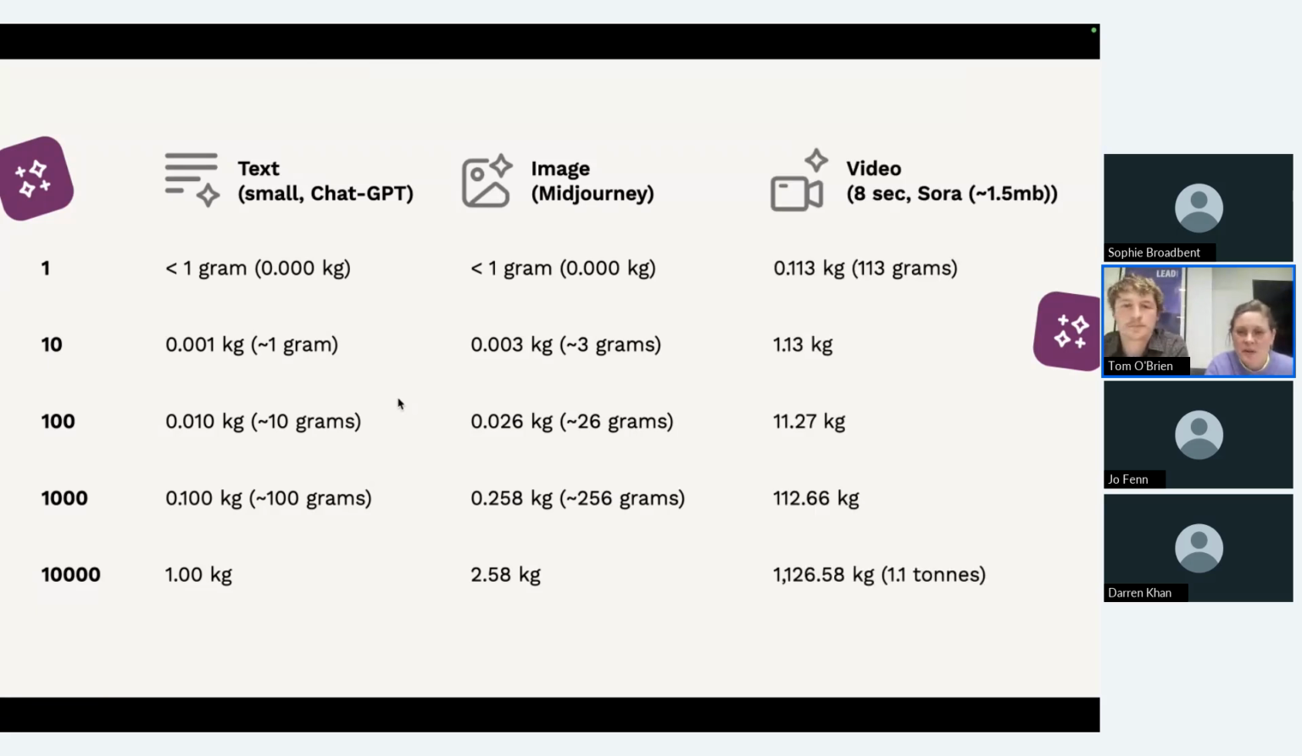Now, if we go to video, this is where things start to change a bit. Here we're talking about an average of 8-second videos, which is an option in Sora, and they're coming out at around about 1.5 megabytes, which you'd need for your data storage estimation later if you're going to download any of those videos and keep them on your own storage. But for 1, it's around about 113 grams. For 10, 1.1 kilos. For 100, 11.2 kilos. 1,000, 112 kilos, just over that. And for 10,000, that's when we really start getting into the tons. So 1.1 tons for 10,000 videos.